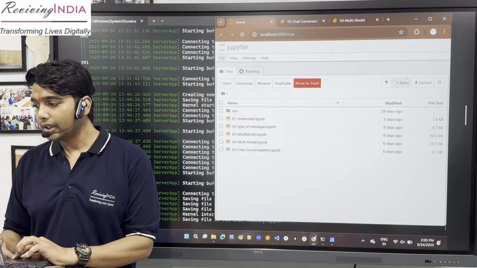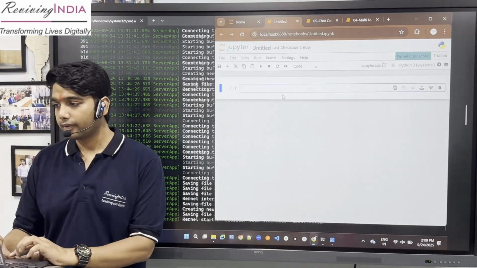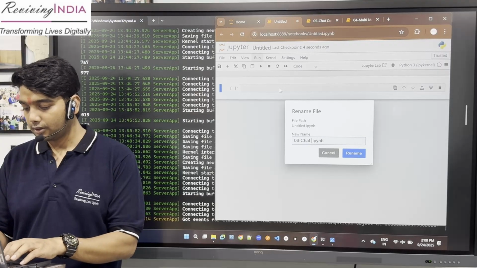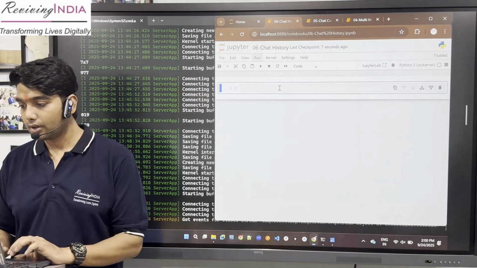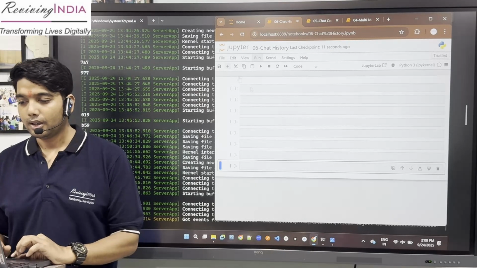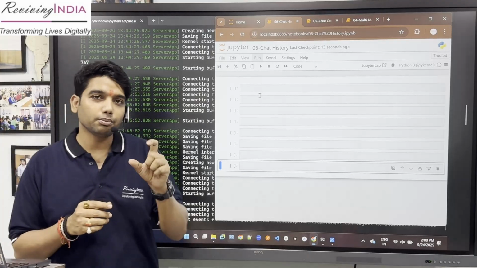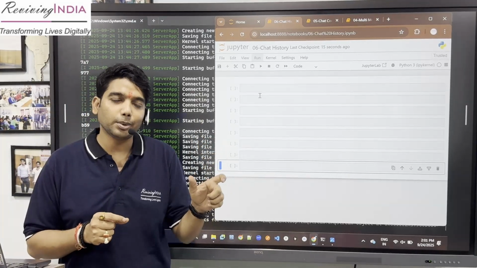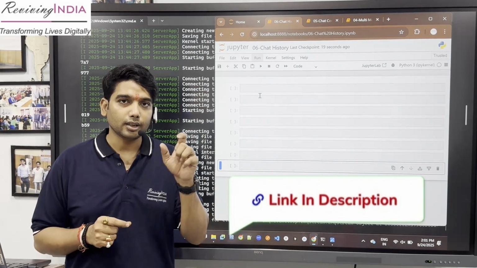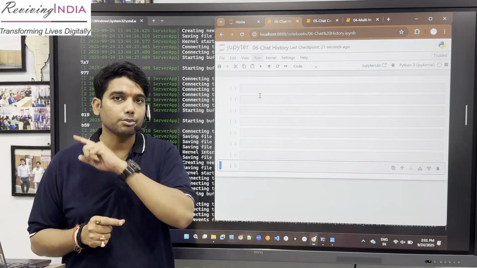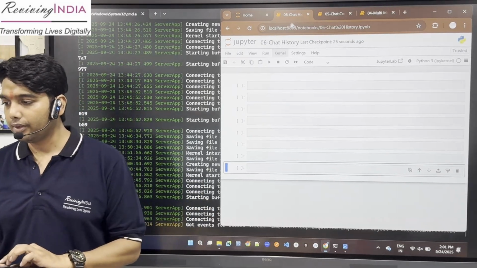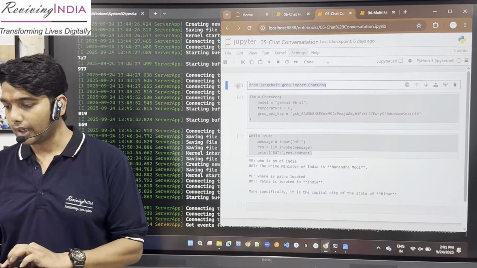Here we will be creating a new notebook, 06 chat history. We'll add some cells. We will be using some previous code which we have already explained, and if you are a new user, you can click on the link in the description to navigate from tutorial 1 to here. First of all, we will copy the ChatGroq.